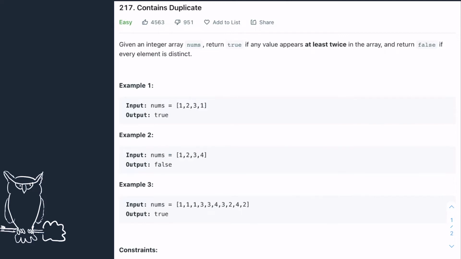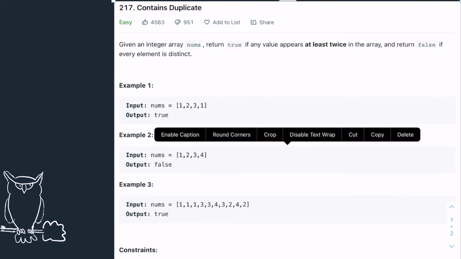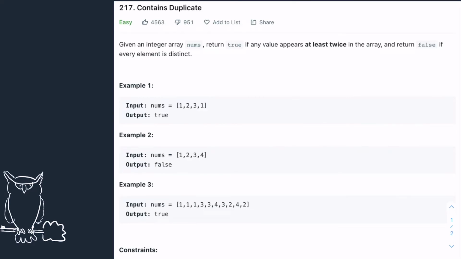And in this question, we're given an integer array nums, so we can consider the first example over here. We want to return true if any value appears at least twice. So in this case, 1 appears twice in the array, and then we would return true. But in the other example, we would return false just because there are no duplicate elements in the array. And that is essentially the whole problem.